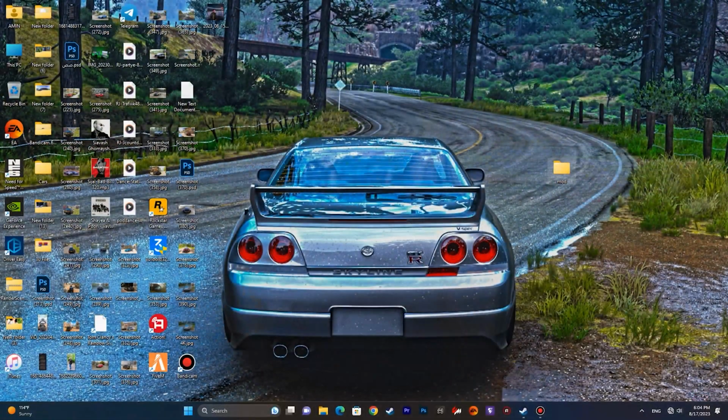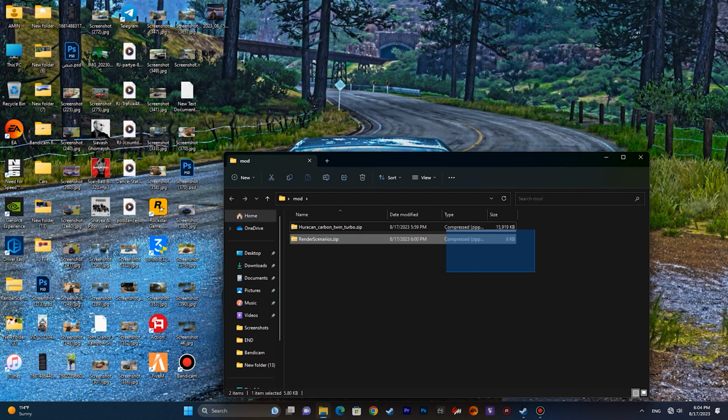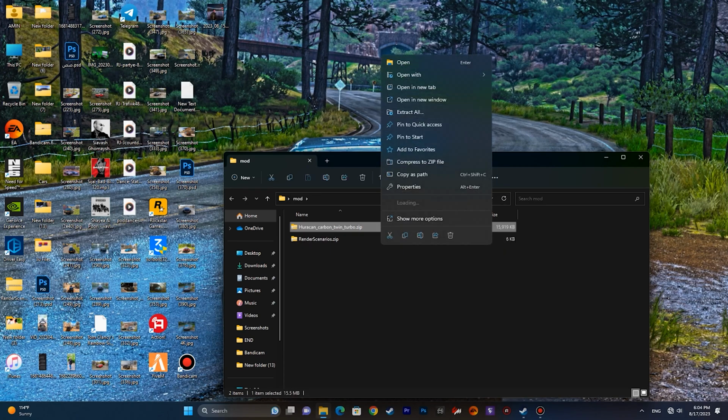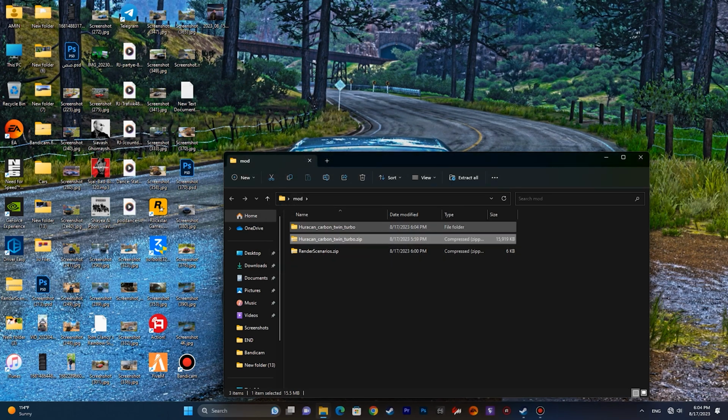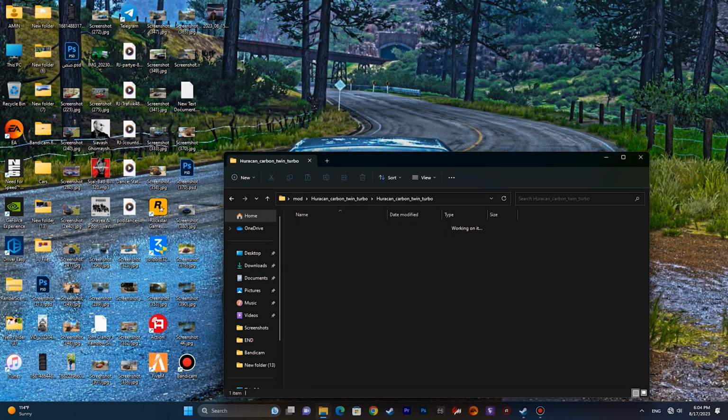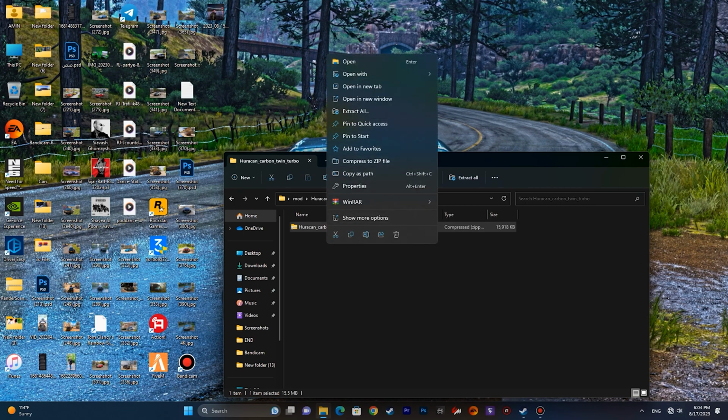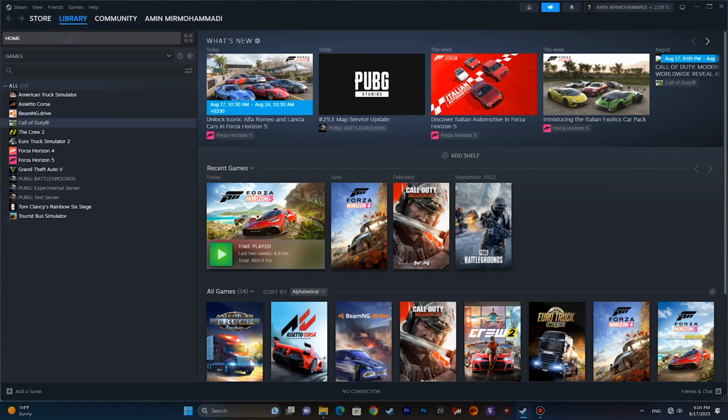Let's go. I put the mod download link in the description. Download it. Unzip the downloaded files. After downloading, disconnect your internet access. Copy the Huracán carbon twin turbo zip file.